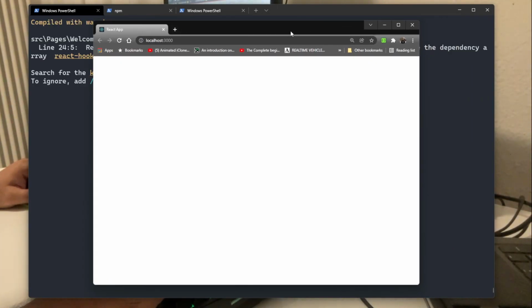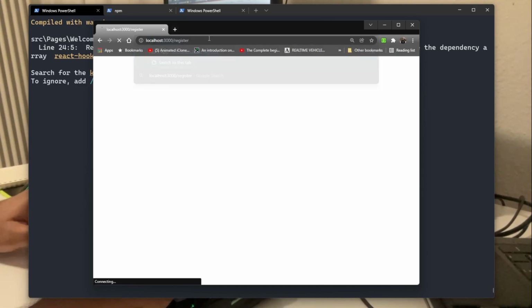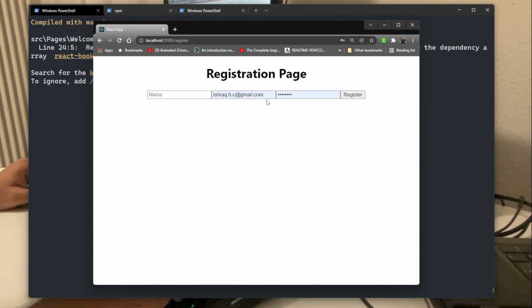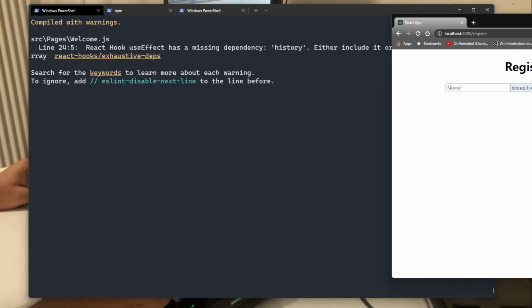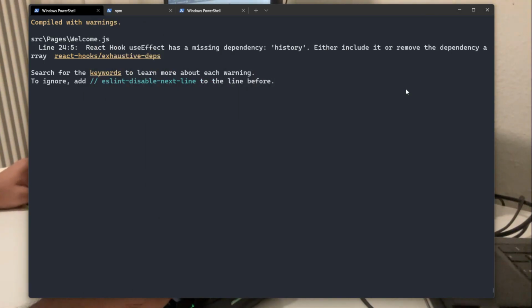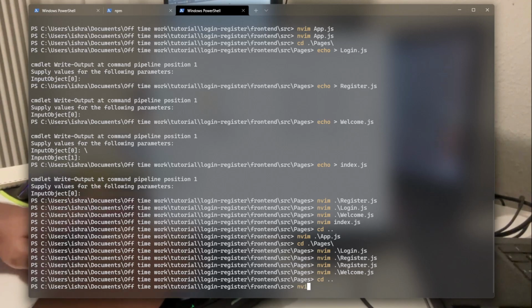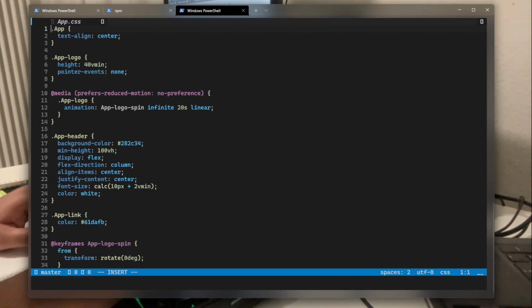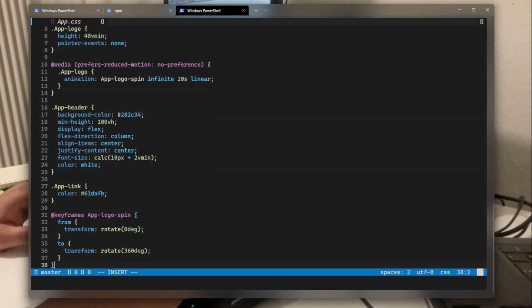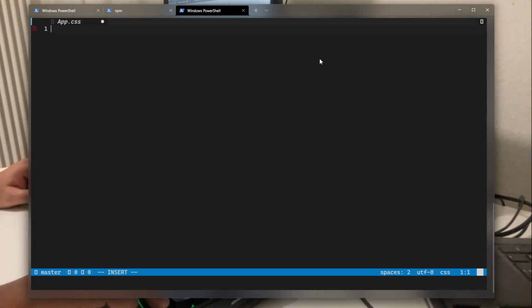Well, I guess now you can see that we can go to the register page, and you can see that we do not have any CSS to it yet. So what we want to do is add some CSS. So let's head back to, let's open nvim app.css, and what we want to do is remove everything.